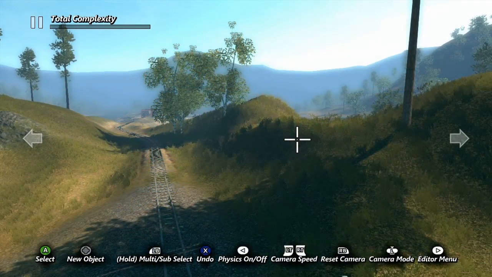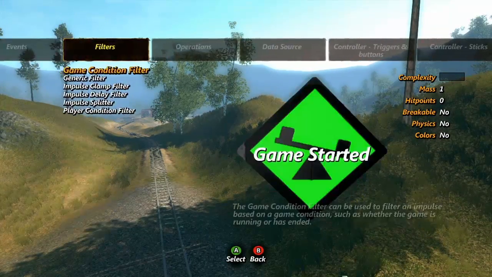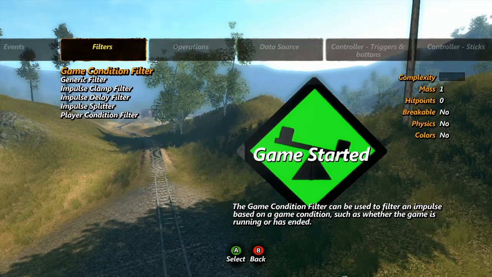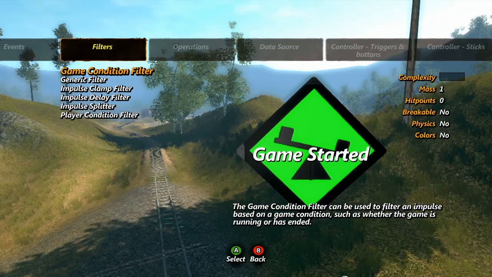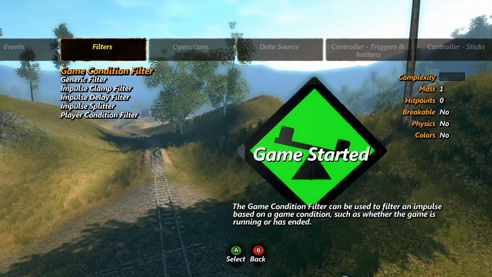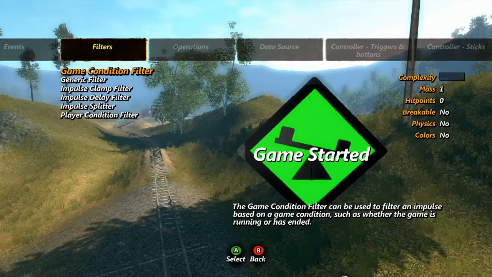In this lesson, we're going to get back to working with impulses and take a look at filters. Filters are all tools used to manipulate an impulse. Our first filter is the game condition filter. This one will let an impulse pass through based on the state of the game.